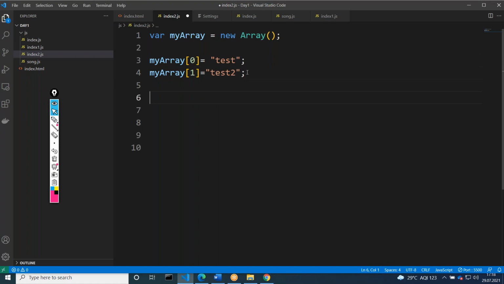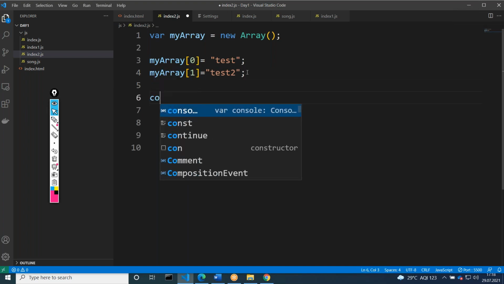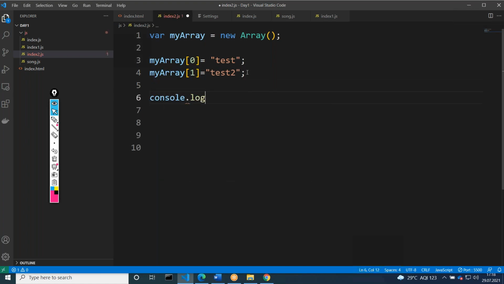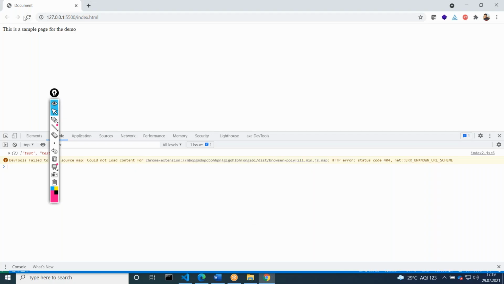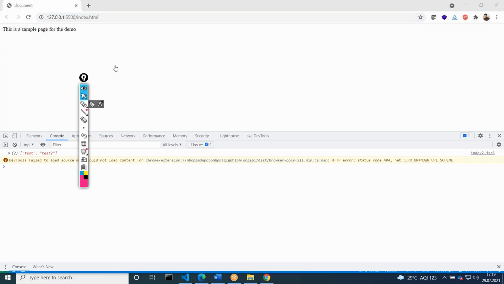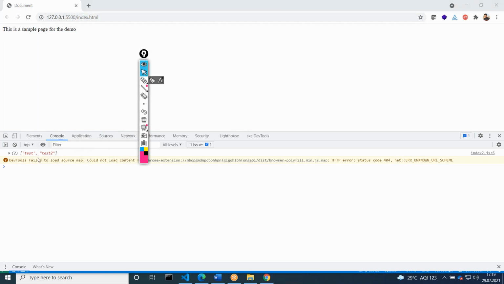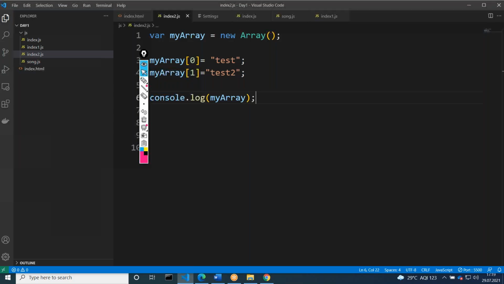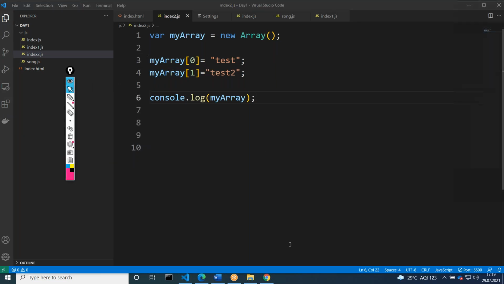And then what I have to do is I will console.log and then provide this my array, right? Save it, file, save, go here. So this is providing the test and test2. So this is providing this array, right? So this is the alternative way of defining the array.